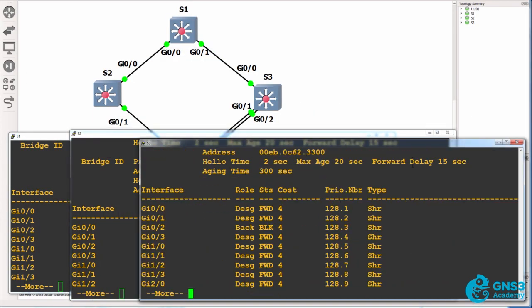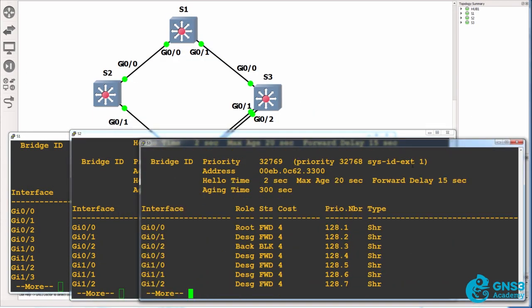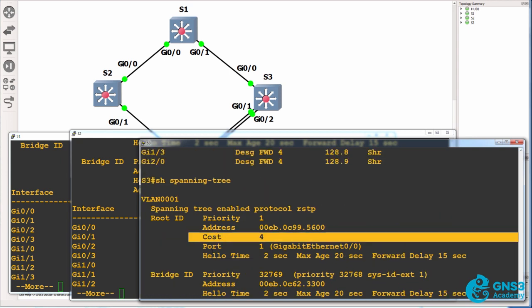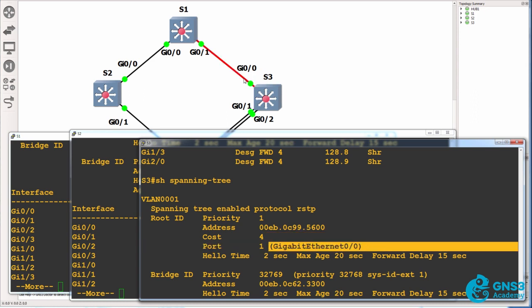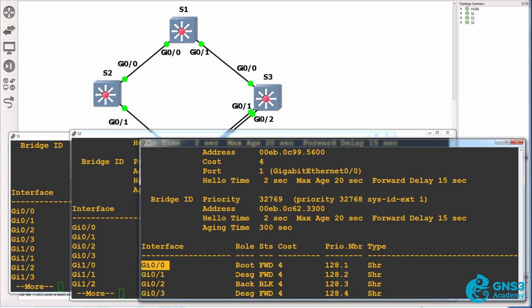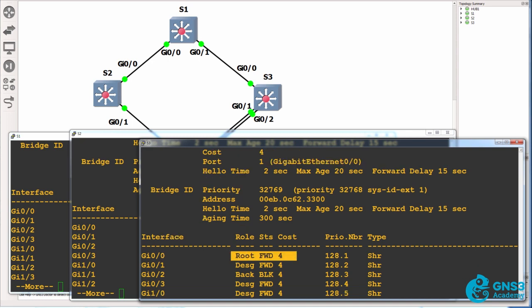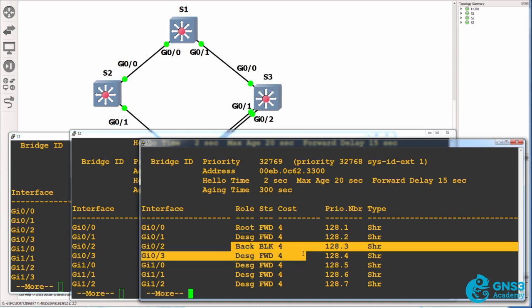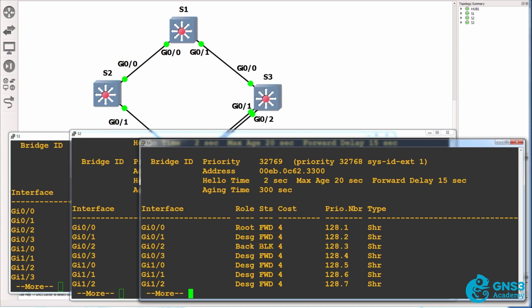So let's look at switch 3. Show spanning tree. On switch 3, it has a path cost of 4 out of port 1, which is gigabit 00. So this is the root port of switch 3. We can see that here once again, gigabit 00 is the root port. And in this output, gigabit 01 is the designated port, and gigabit 02 is the backup port. Backup port is in the blocking state.